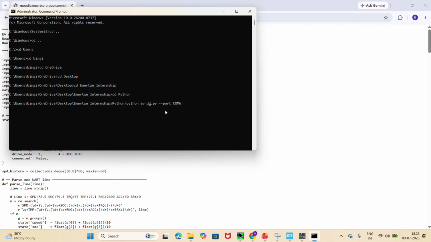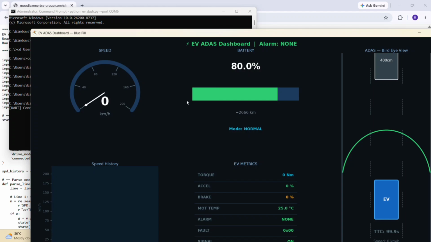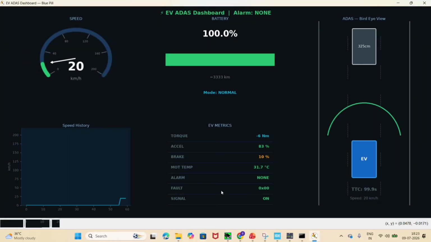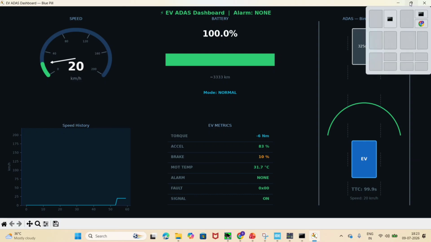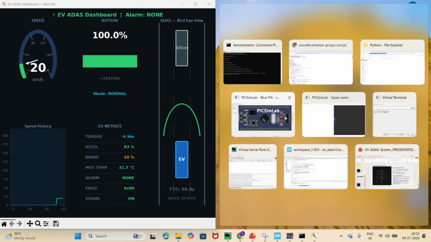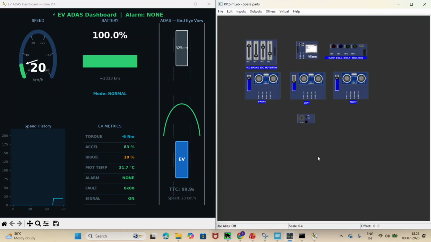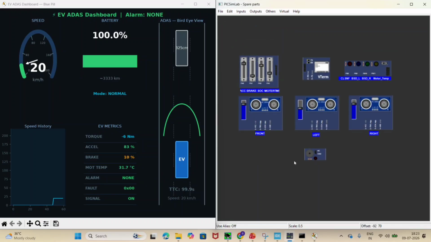And then we have to give the name of our file, which is ev dash. I gave it, and I will click enter. You can see our dashboard is running. Here we clearly see we are getting the signal and breakage 10% and all. Now I will show the spare parts part. It will be quite difficult for you. Now I will show how the collision will occur.